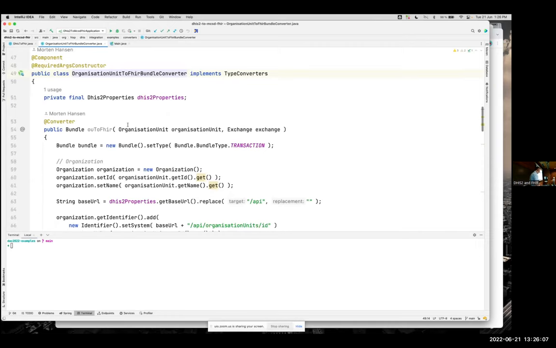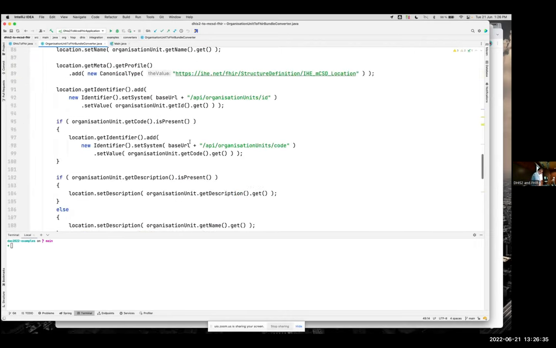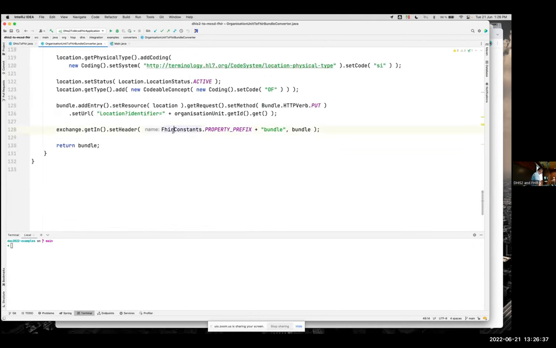Basically, you're setting up a Camel converter. You're saying, okay, input is organization unit. Remember, this is the specific version we had as a parameter. And then we have the exchange where you're going to get the body and all kinds of stuff if you want. Then we're returning a bundle. A bundle in FHIR is just like an atomic unit, basically, if you want. It doesn't have to be, but in this case, we're doing a transaction bundle. What's really important is this one. Just want to mention that. This is just so the FHIR component knows which bundle to actually send to the server.